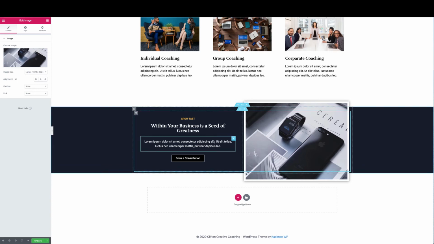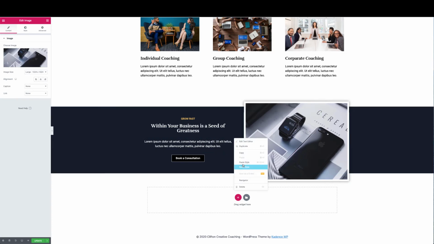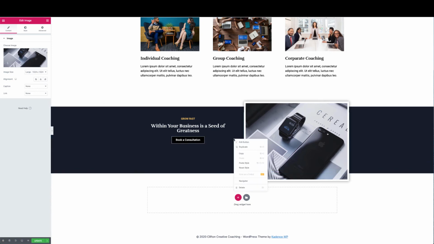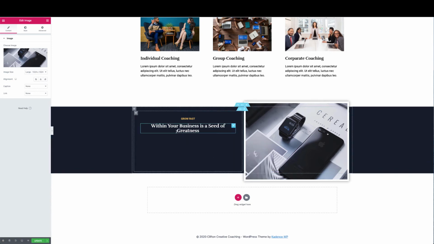Now there's a couple of ways we can add the form. Okay, I'm going to go ahead and delete this. And remember, we copied that form, so we don't need this button either. All right, we copied that form shortcode.